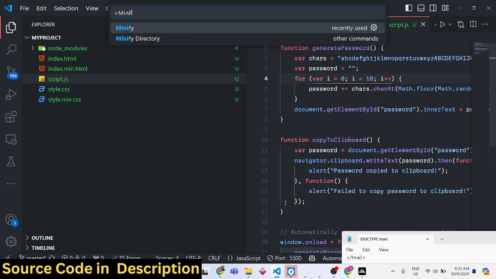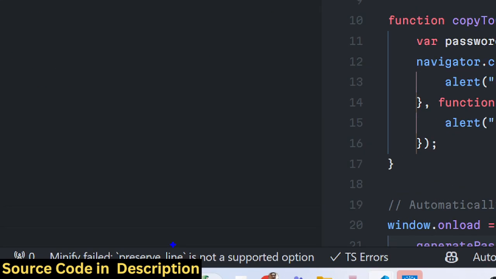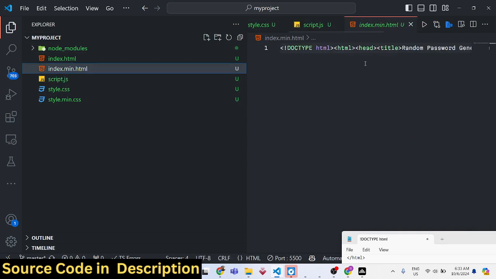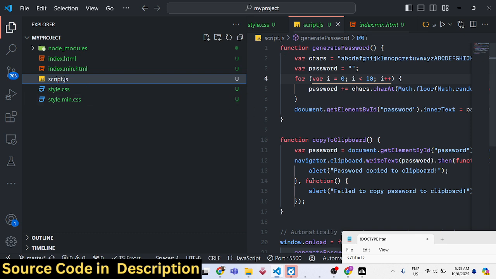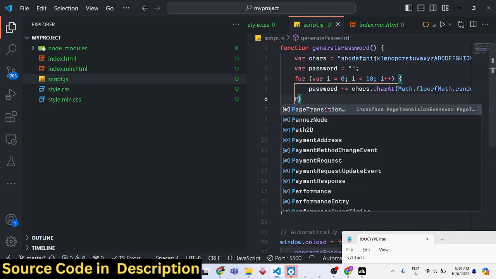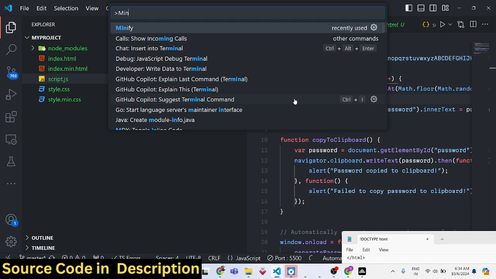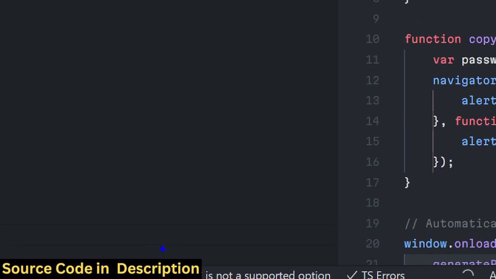I think it is saying that minify failed. Preserve line is not a supported option. You can just see it is working for CSS. It is also working for HTML as well. But for JavaScript, it is showing this error. The preserve option, if I show you, basically just type here, preserve line is not a supported option.